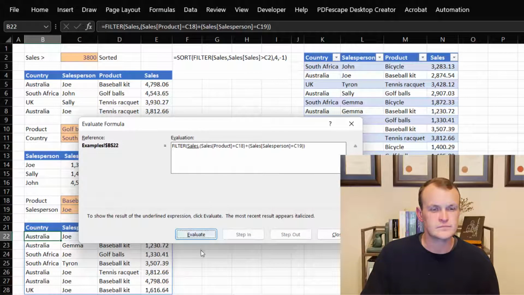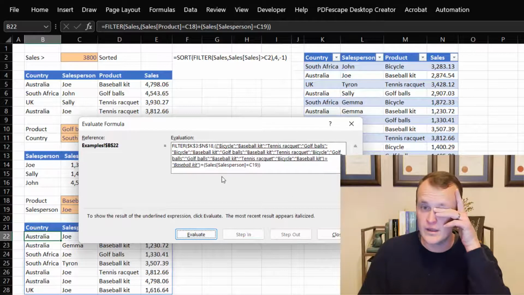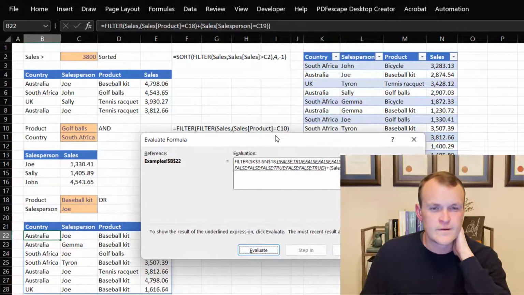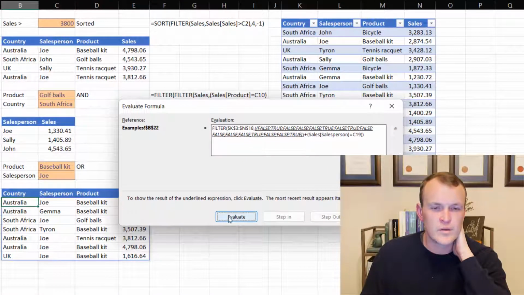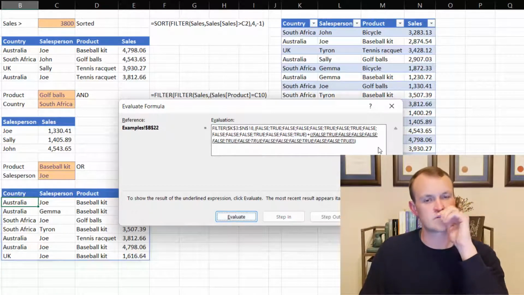formula. And if I go into evaluate this, you'll see it returns every single thing, and it's going to measure this against the baseball kit. And it's going to return trues and falses everywhere where it found the baseball kit. And in this case, it's the OR parameter. And it's going to say salesperson everywhere where that is Joe. And that's going to show true and false.